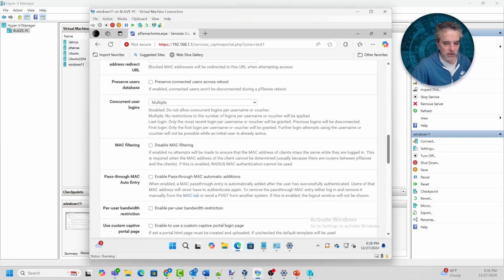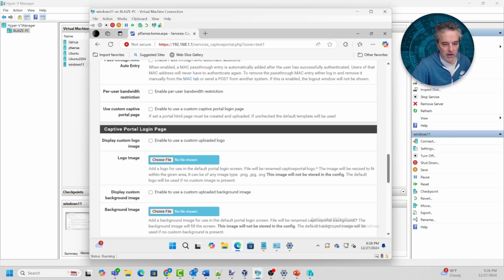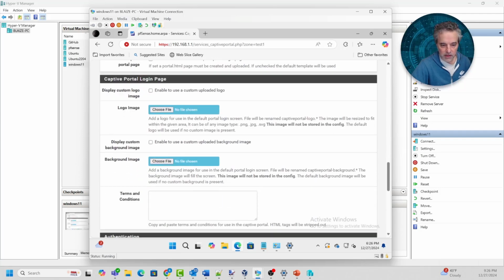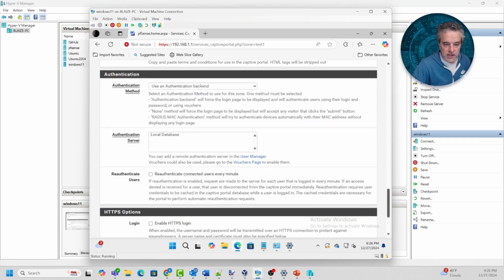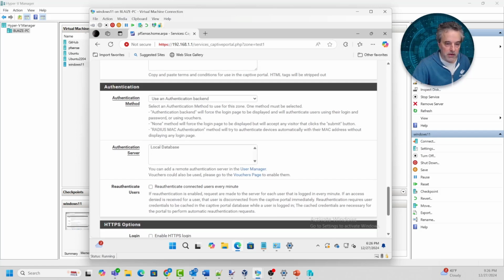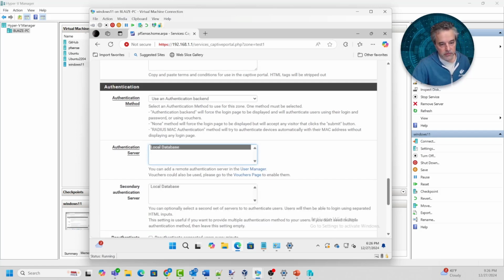It's like customizing the UI and other things like that. But otherwise, you don't really have to do any of that. And there's terms and conditions. If you're doing this for a coffee shop or an airport or something like that, that's where you'd put in that. But the authentication server is where we're going to set our authentication method. Now, the authentication server, you just select it, and we're going to be using the local database for this.